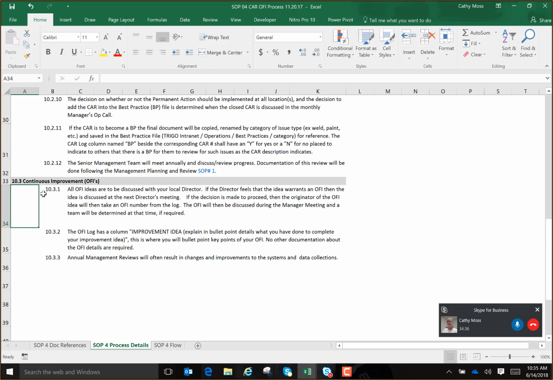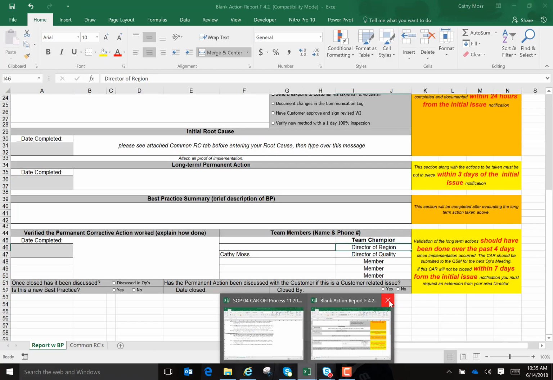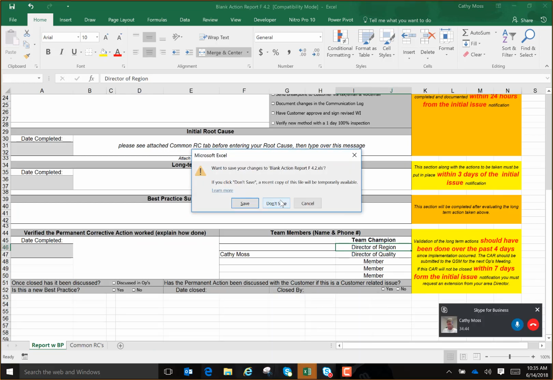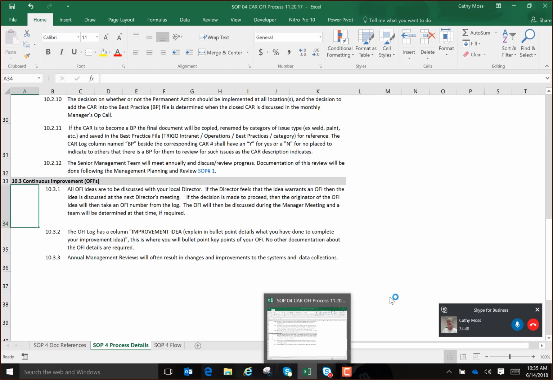No. Okay, continuous improvements. We'll move on to continuous improvements now. And continuous improvements are really, really simple.